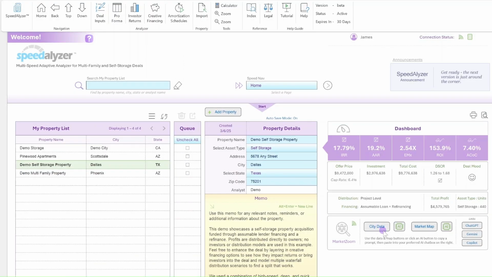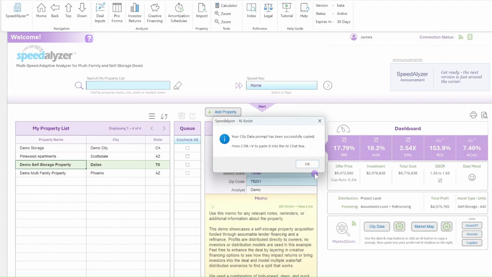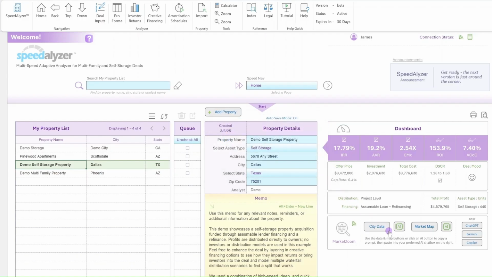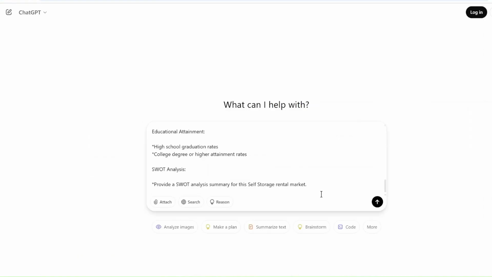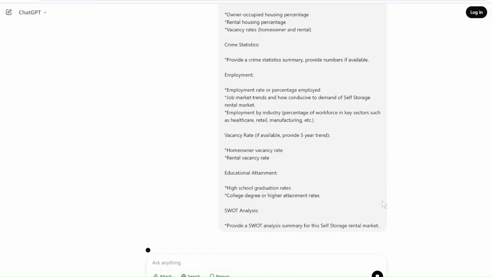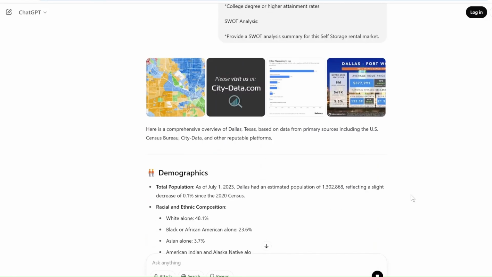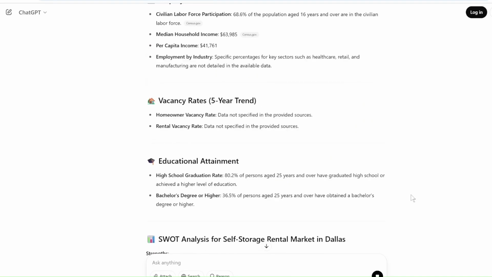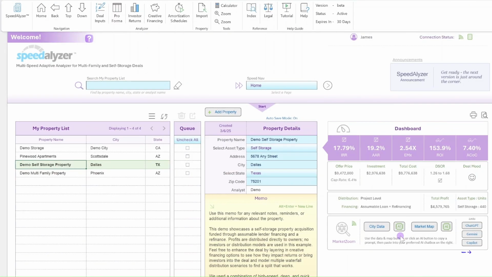You can also click the AI Assist button, which generates a demographic research prompt and copies it to your clipboard, ready to paste into your preferred AI platform. This prompt helps gather relevant demographic and market insights from multiple sources. Quick links to popular AI platforms are available on the right side of the panel.